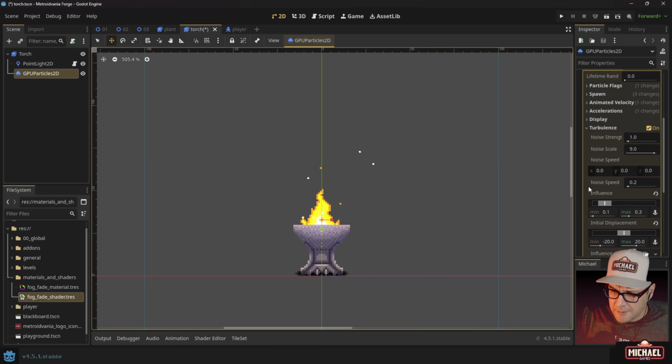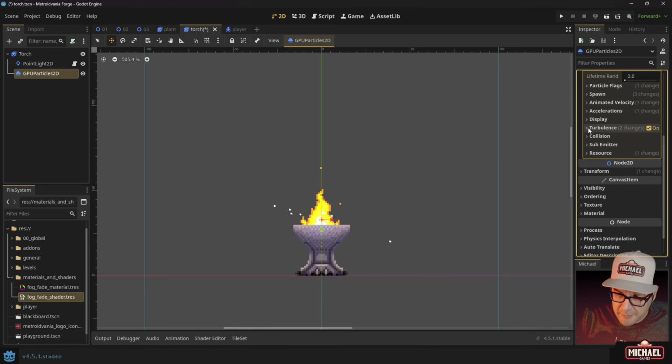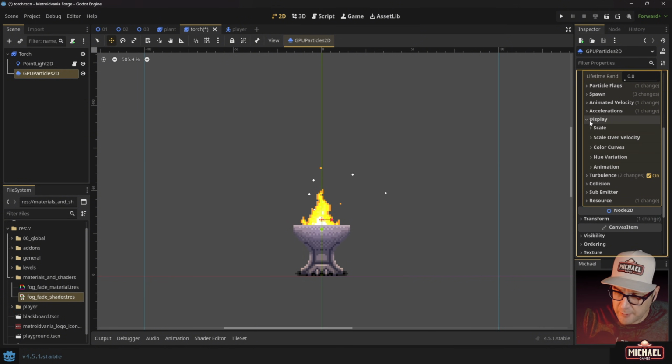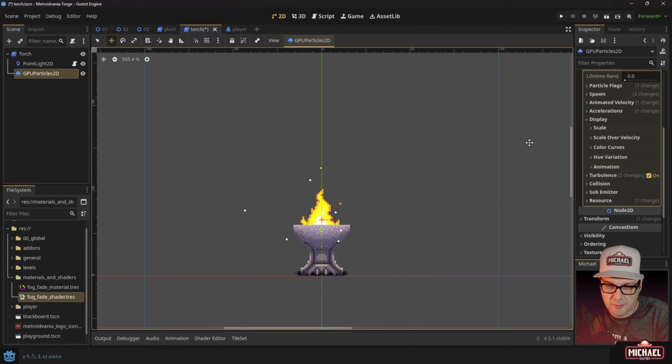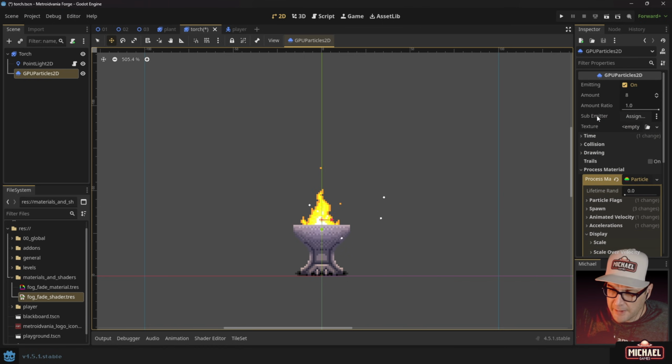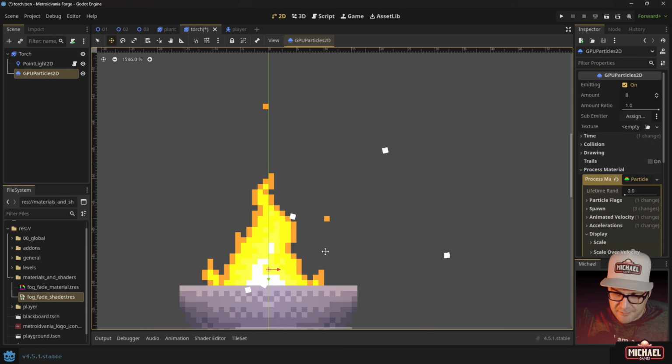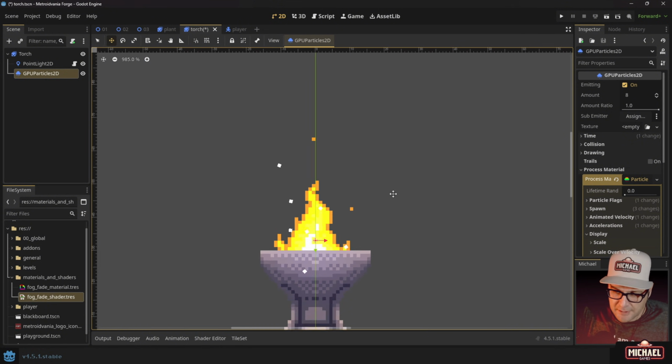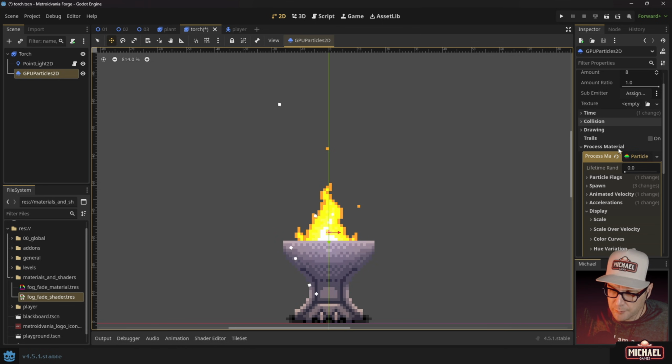Now, the last thing that we want to do after messing with the turbulence here maybe is to just come to this display. We kind of skipped over this, but this can affect how each particle looks, right? I mean, obviously up here we do have the option to assign a texture. For this pixel art game, this default little pixel is kind of perfect, I think. I don't really want to mess with a texture for this one.